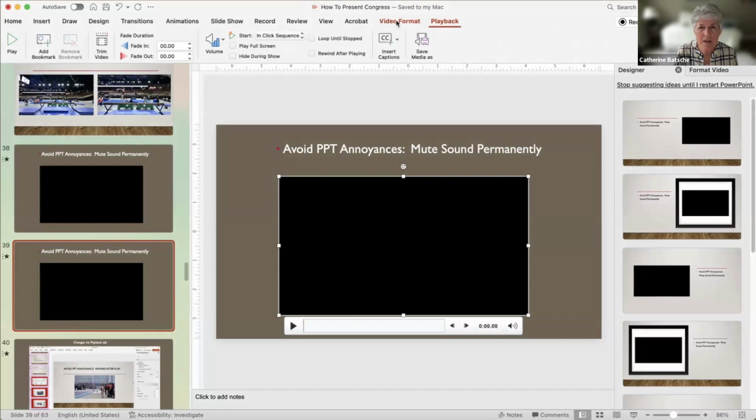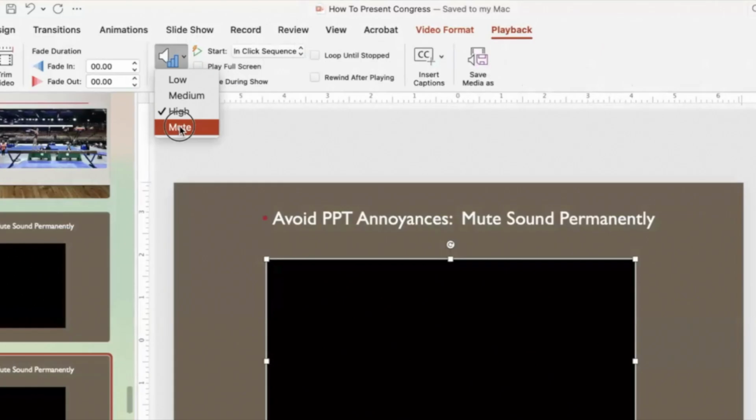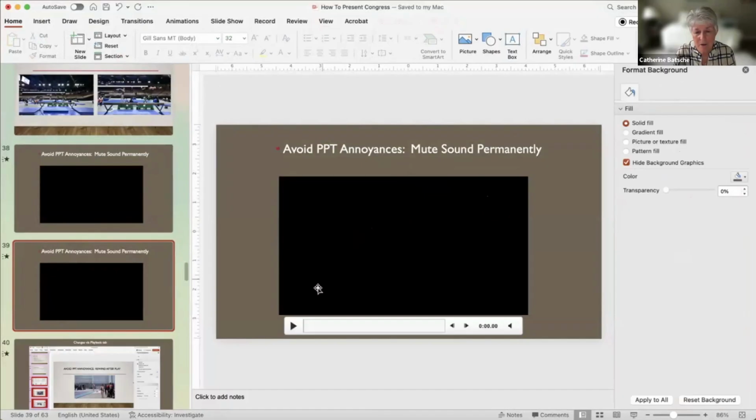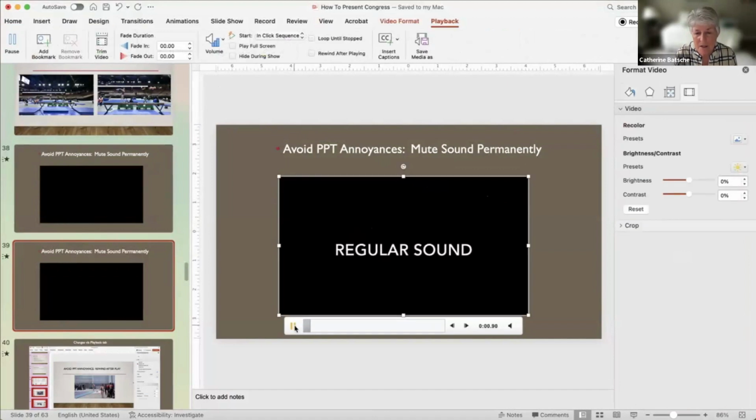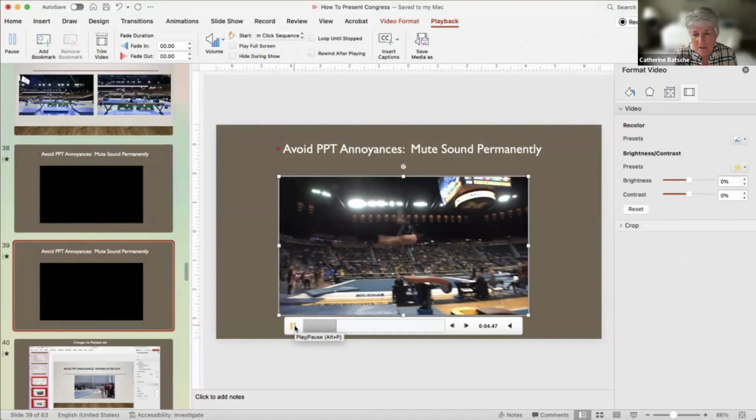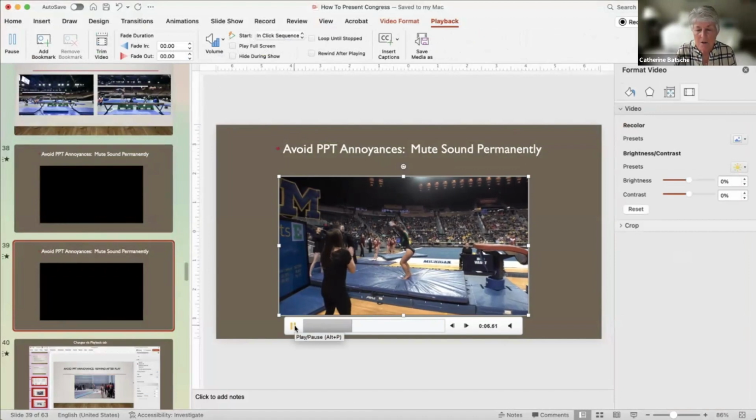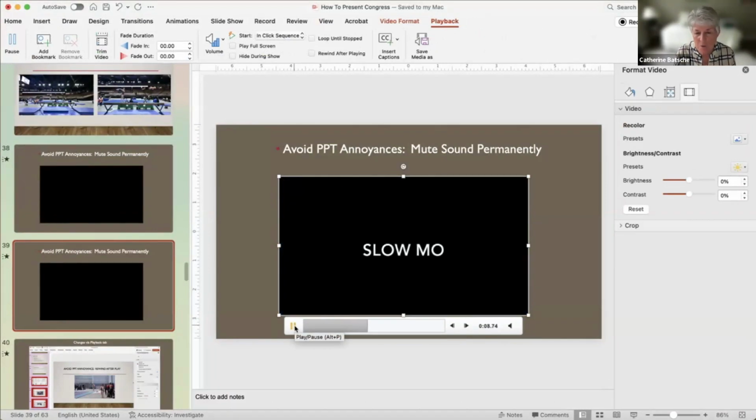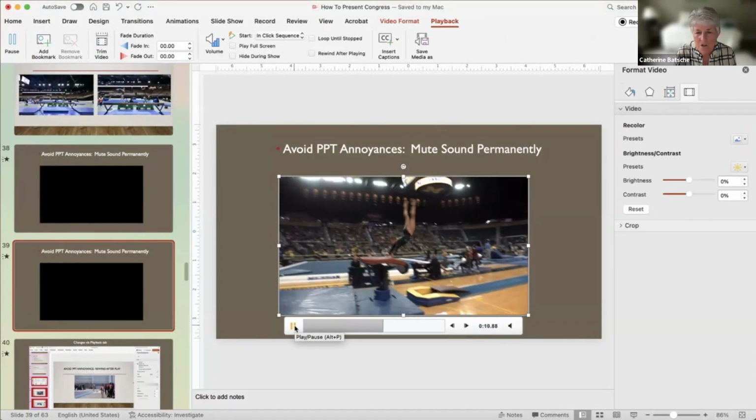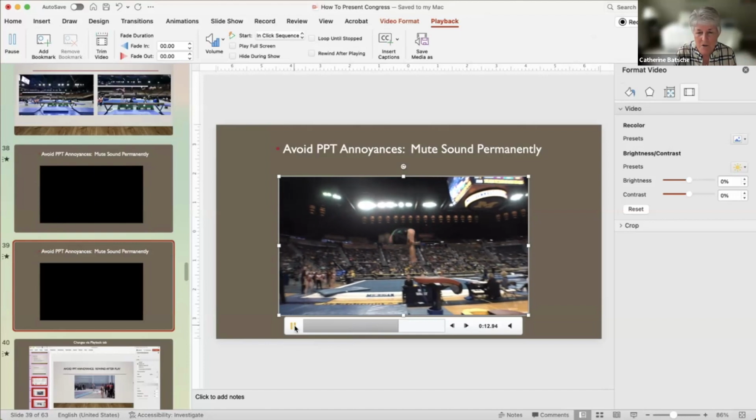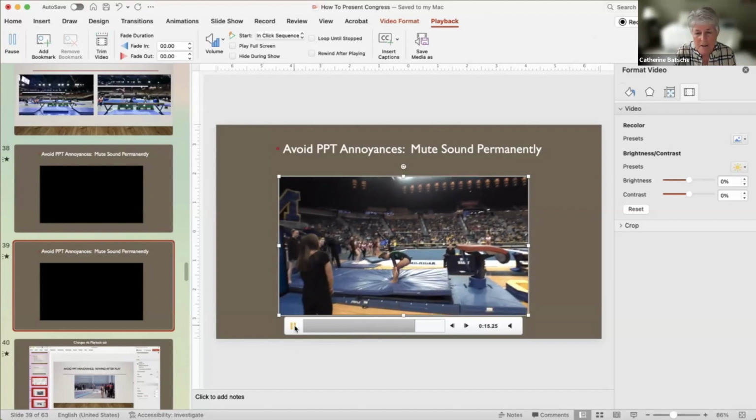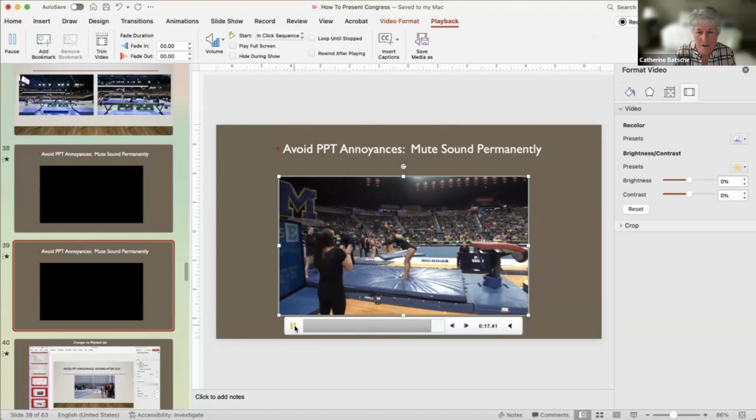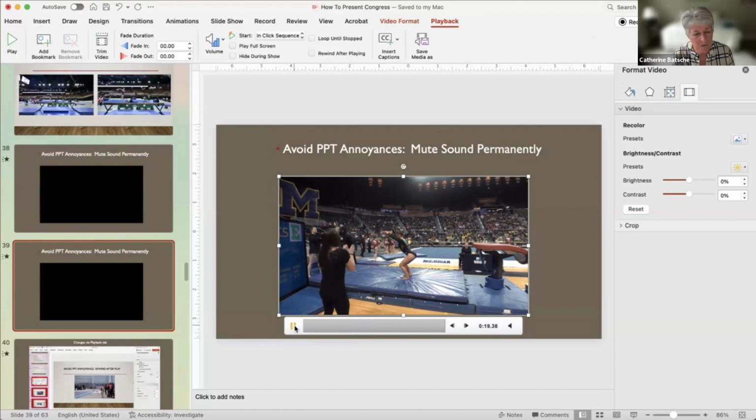You click on the workspace, that brings up a new toolbar. In that toolbar says volume, click on mute, and that's all there is to it. Now the sound has gone away. When you play that video, there will be no regular sound. It has gone away, and you can either talk while that gymnast is performing, or you can just avoid this sometimes loud and screechy noise of the audience or the other gymnasts who are cheering her on or the coach talking, whatever.